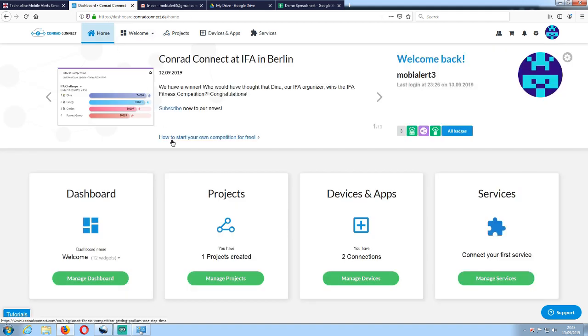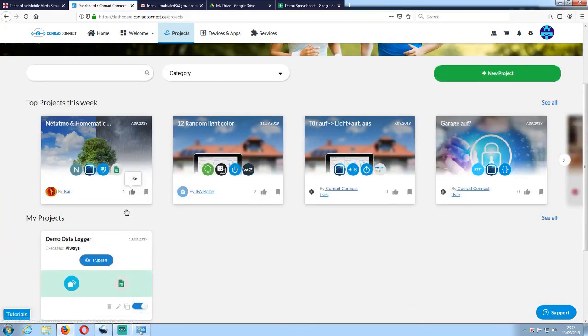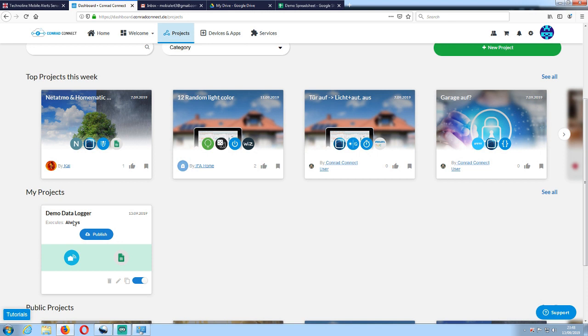So we go back to home. We look under here, projects. We have one project created, so manage projects. Let's go and have a look at the projects. Top projects this week. This is just top projects within the Conrad community. We're not interested in that at the moment. We're just going to scroll down to my projects, and here we go.